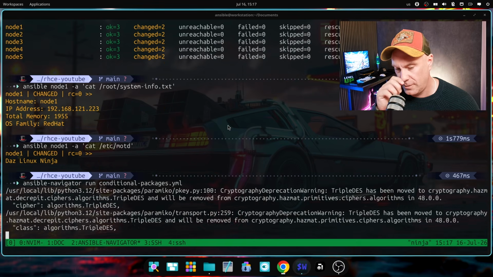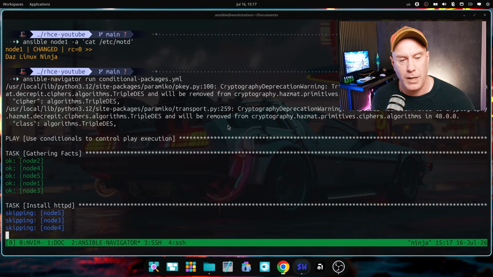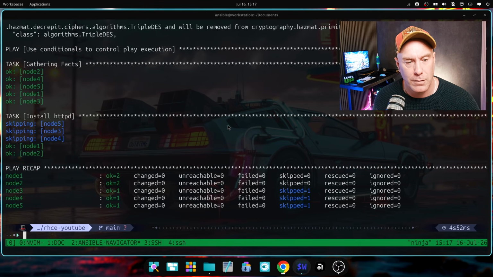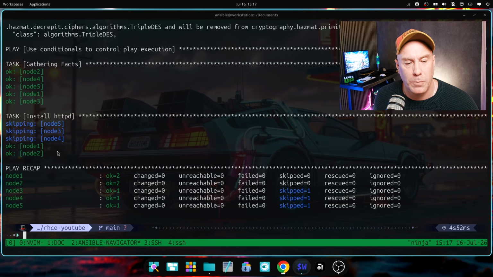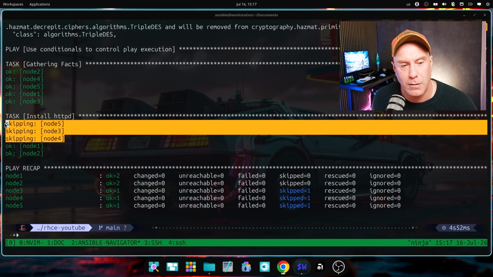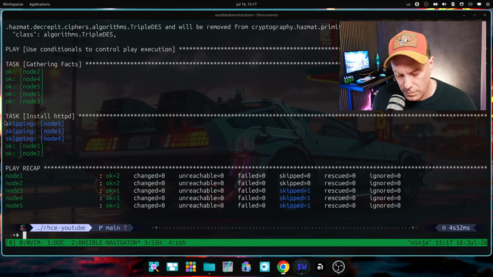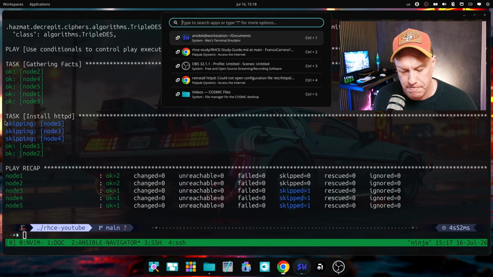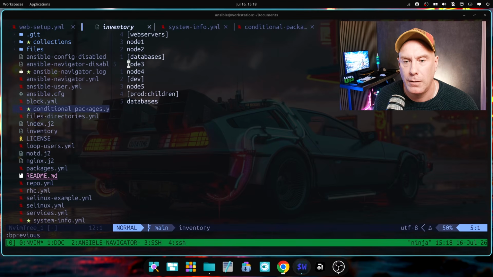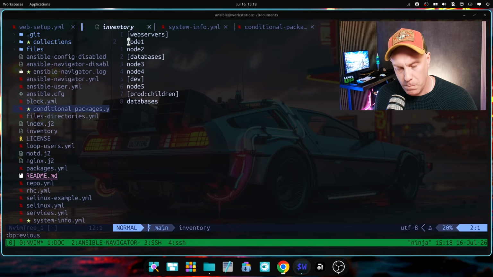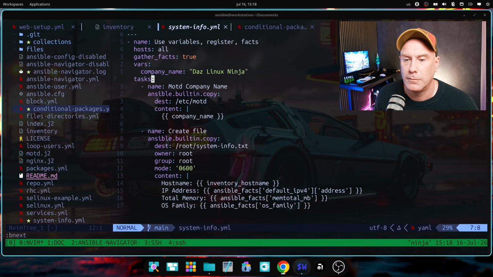Conditional packages. And it should just say skipping or okay. So this worked. So group names, it only was going to, so skipping these because these are database servers, right? So let's do, just want to see inventory. So 3 and 4, dev is node 5. Okay. So this worked.